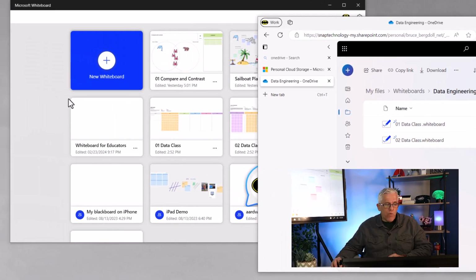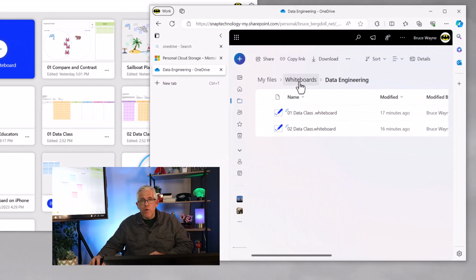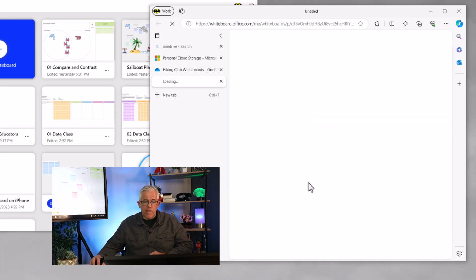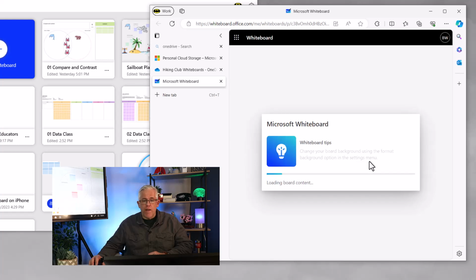Now you might say, well, if I'm over here on the app, I still don't see those whiteboards in the order that I want them. Well, what we can do is over here in OneDrive, if I want to use them in the app, I can go into the hiking one, I'll go into my sailboat planning session, and you can see that this here will open the whiteboard, so I can confirm that that's the one that I want to work with.